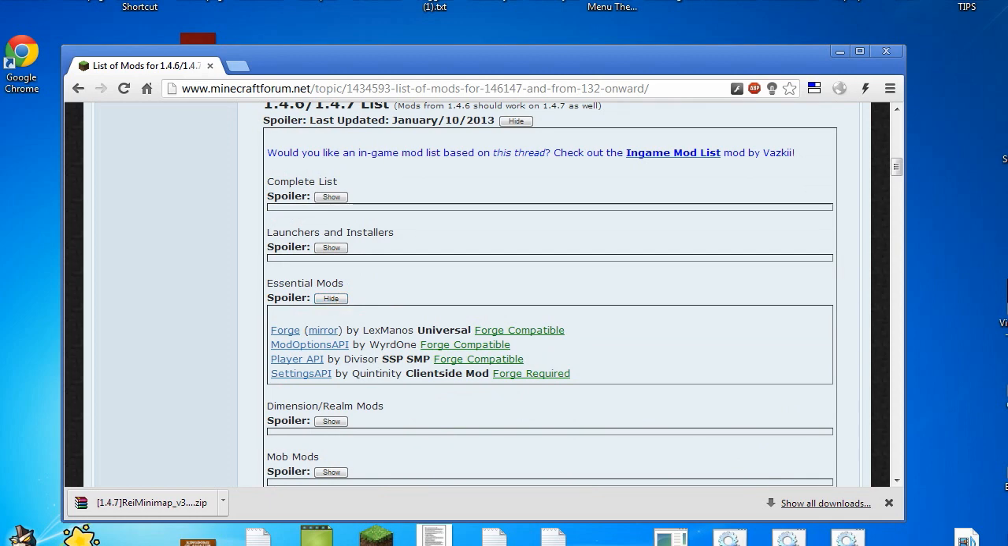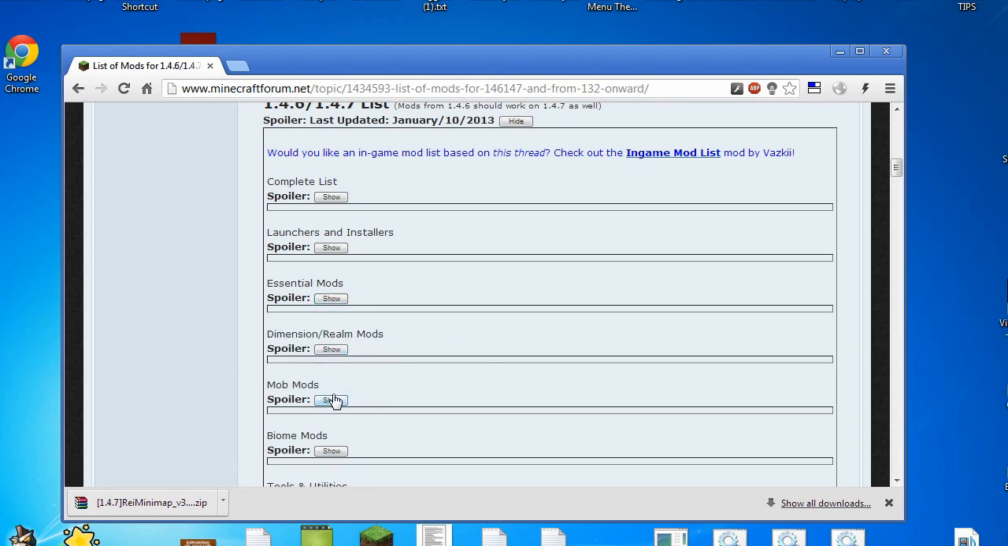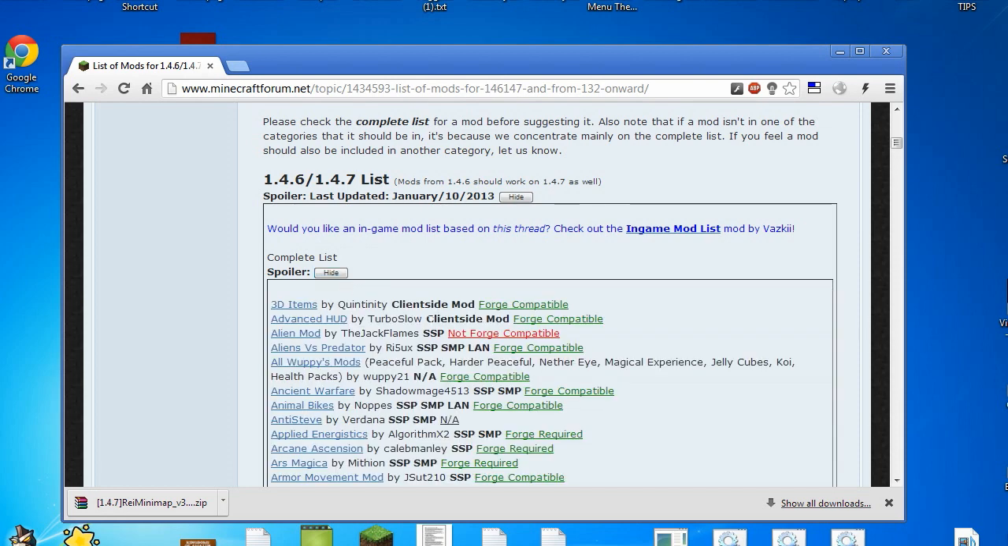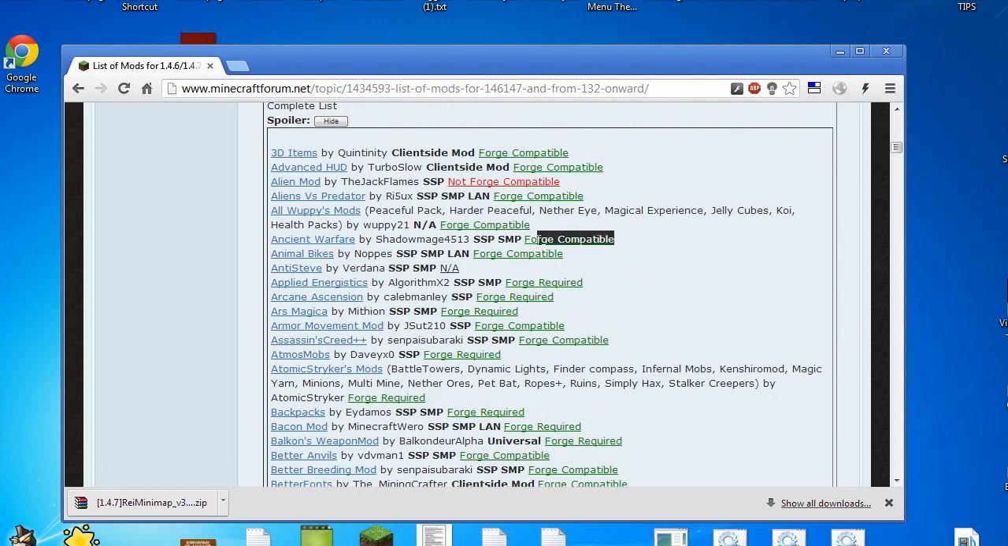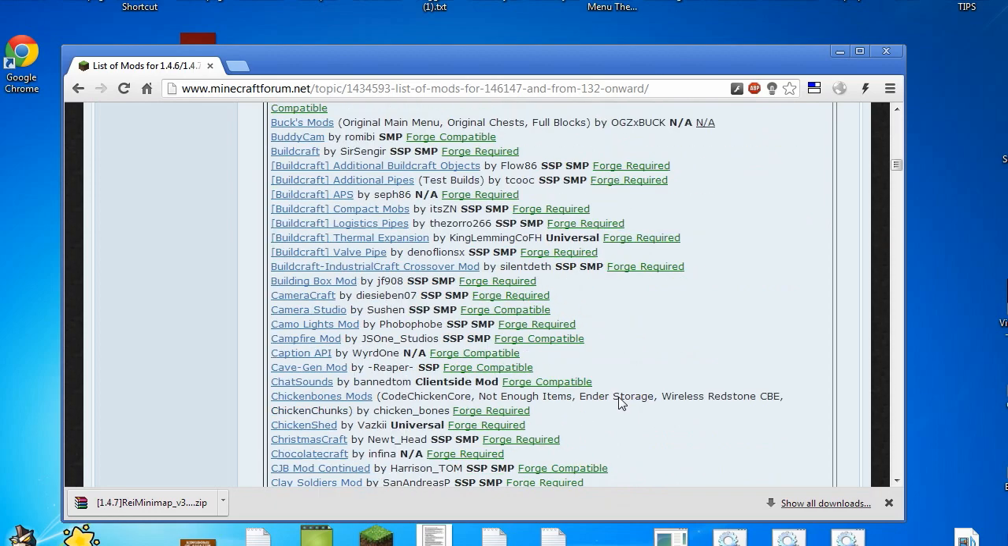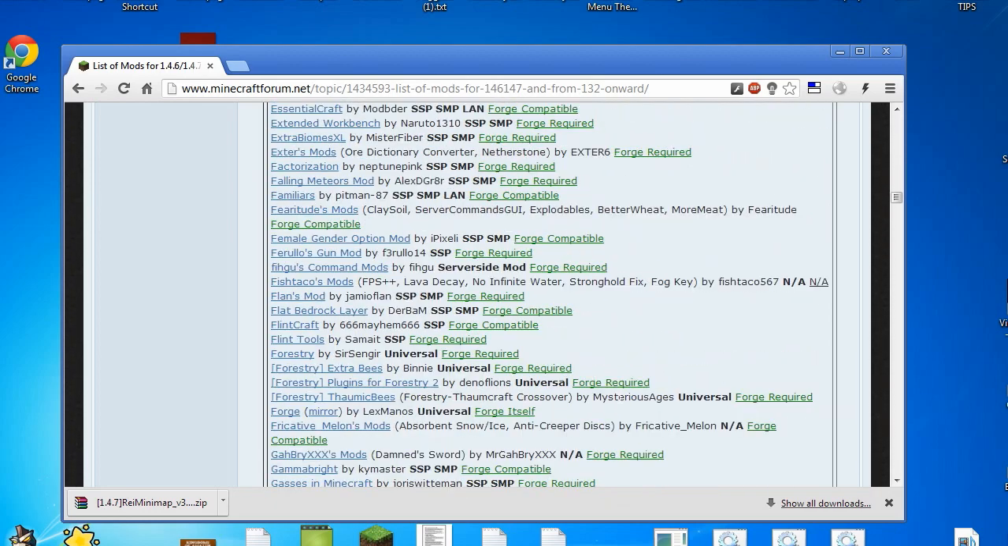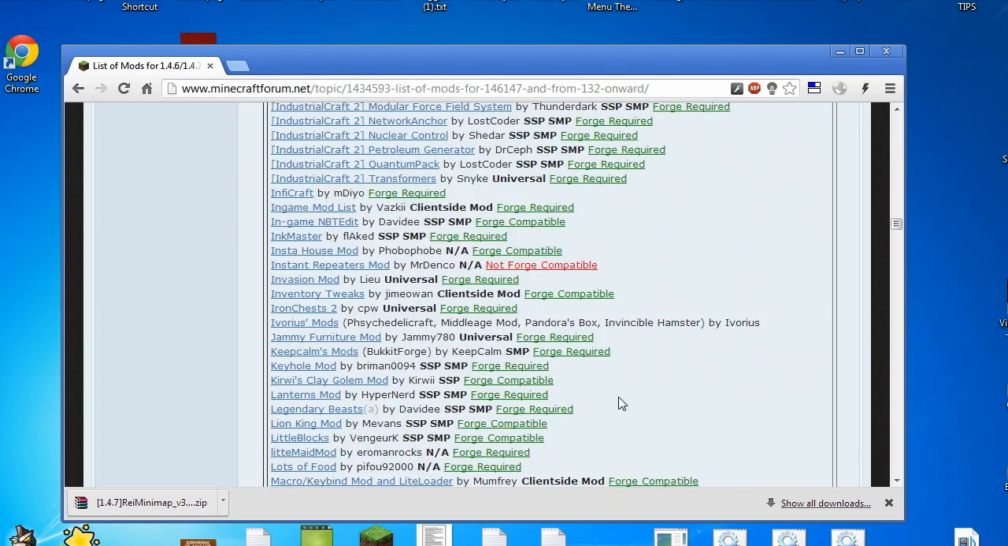Now, a lot of things you can also install with just Ray's minimap. It's either or type of thing, right? So do keep that in mind. Anyways, we're going to head out to the complete list just so you can see. A lot of these will be just Forge compatible, not necessarily Forge required. But if you're looking for something that's specifically Forge required, you will require Forge. So this just goes over the whole entire list of all the things that are updated. And there's a huge list of mods that you can install.